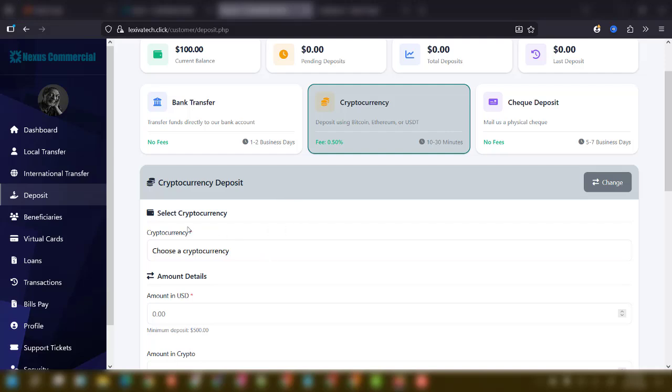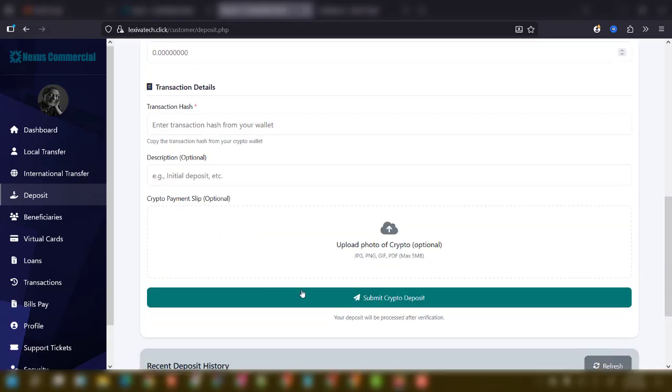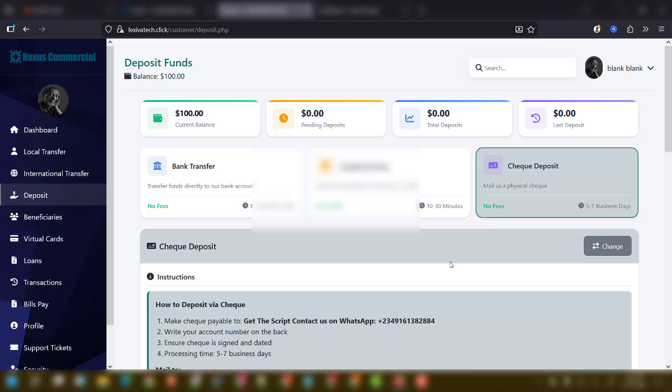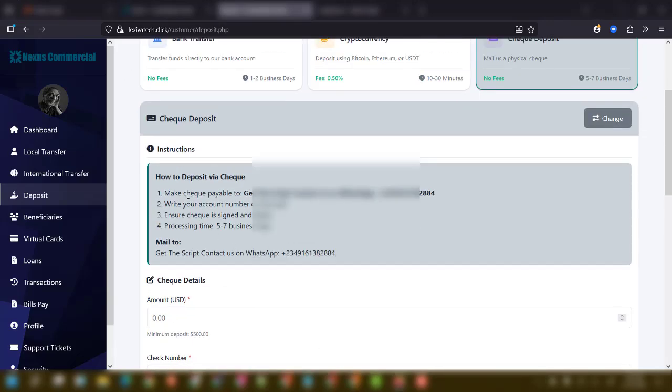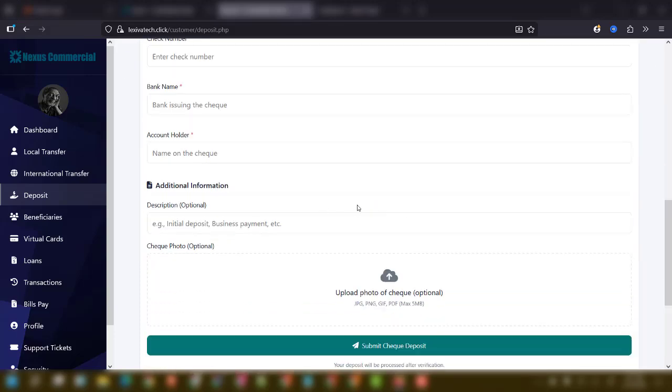You can see the cryptocurrency here. You can see where you select your cryptocurrency, then you can put the amount, then you upload your proof of payment, and the admin will be notified. Then you can see check deposit. There's also instruction of the check deposit. You can see all that in this particular video.